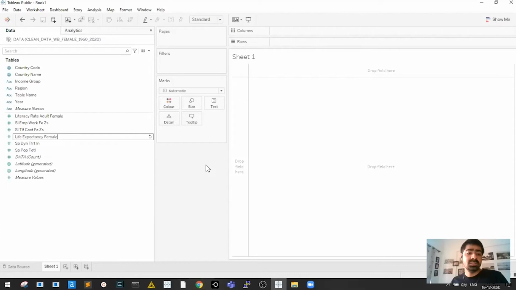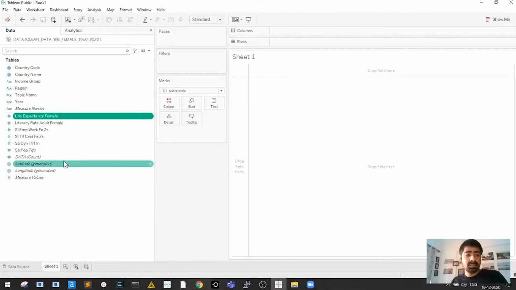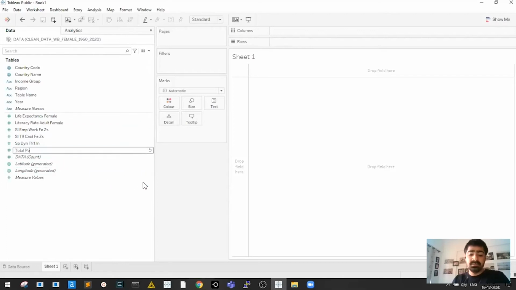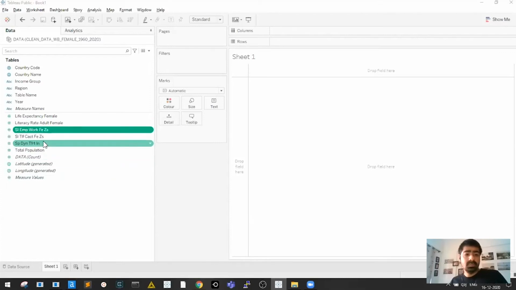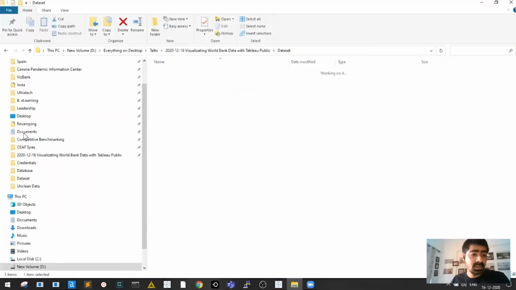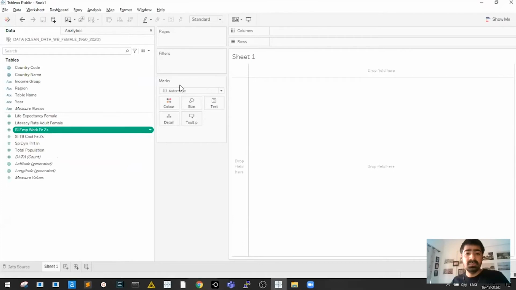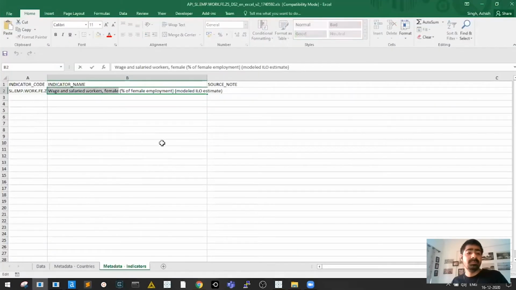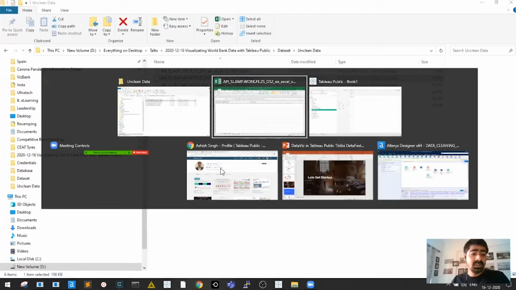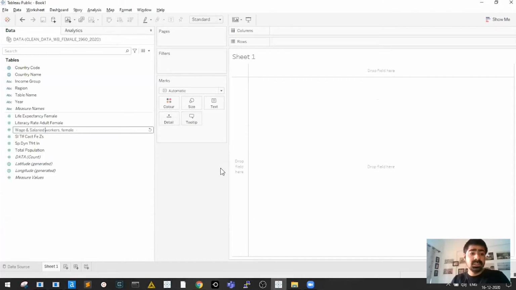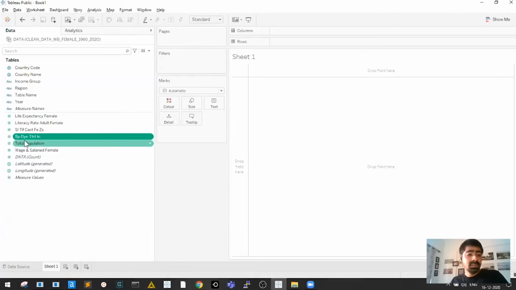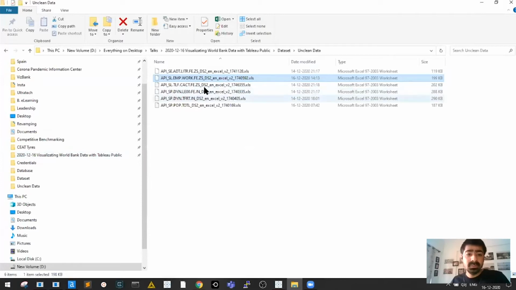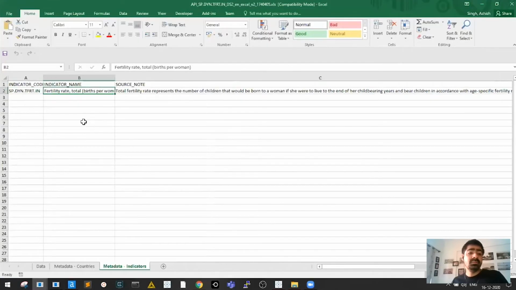Maybe I can write somewhere in the notes that this expectancy is at birth. Okay, this is total population. Which one? Work FEZ. This is wages and salaried workers female. So wages and salaried female. DYN-TFRT. What is that? TFRT DYN is fertility rate, or children birth per women.